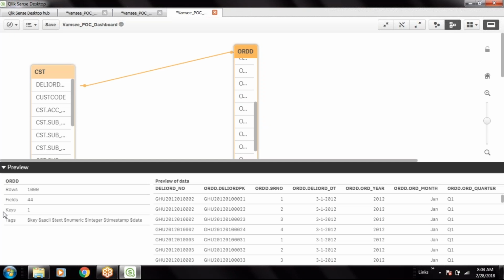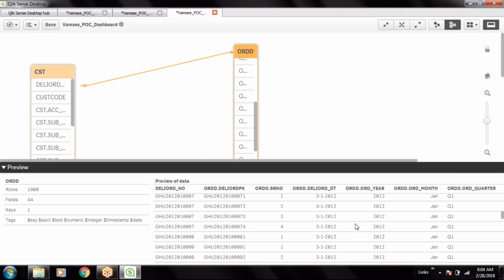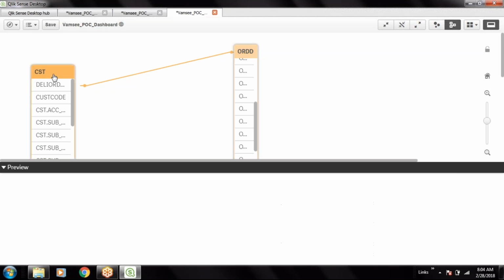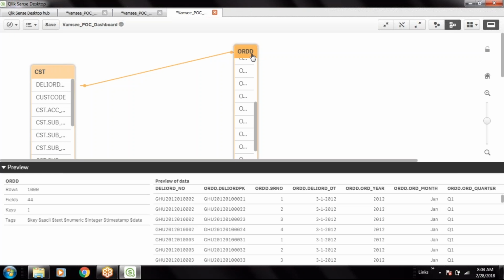How many rows? 1000 rows, 44 fields. These are all the key fields, and this is the data. This is more interesting. Now you see here, these two tables are merged together, because I created a right join with this customer table.